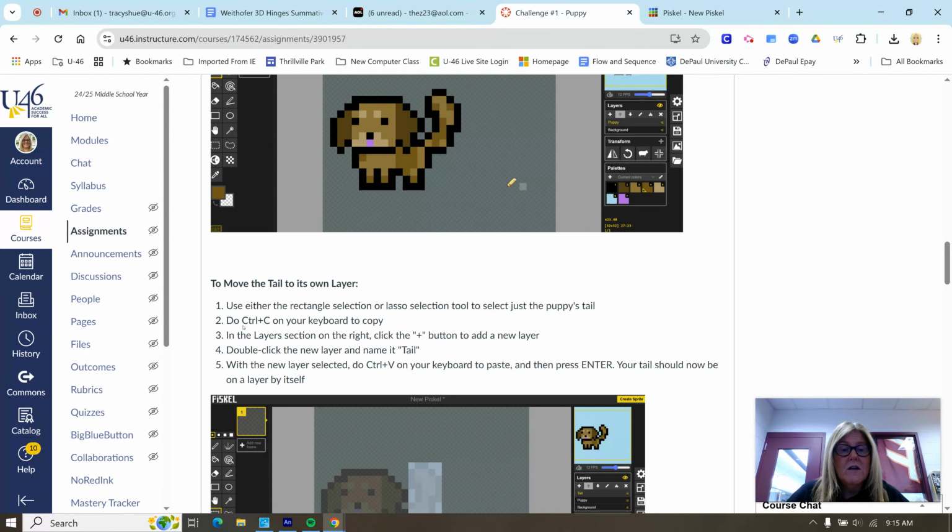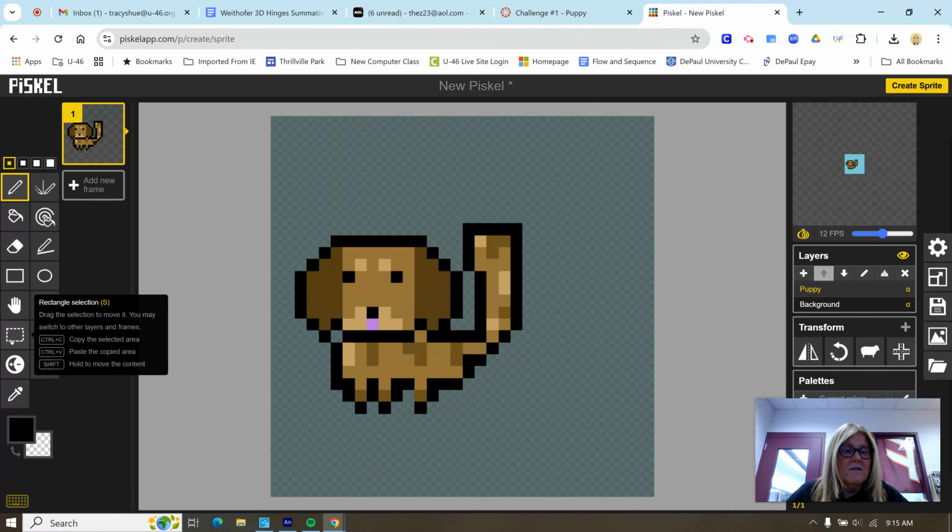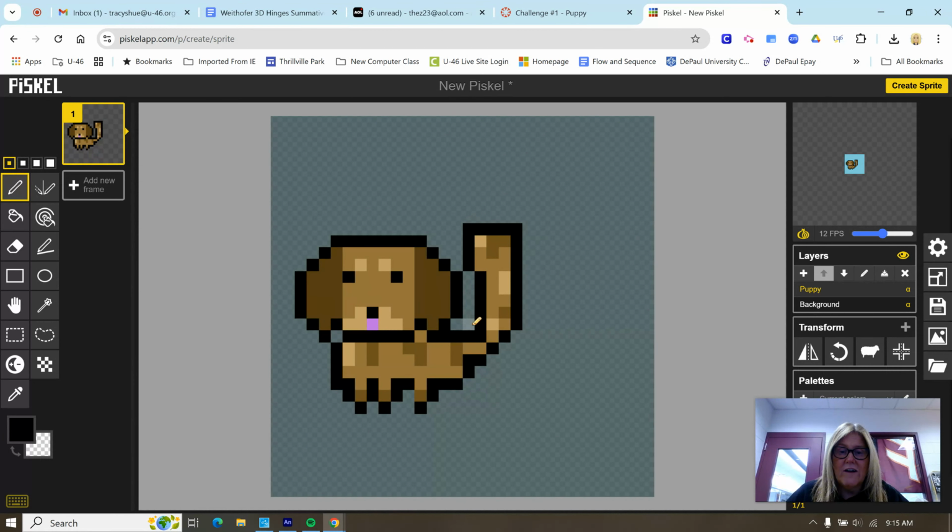We're going to use either the rectangle or lasso selection tool on the puppy's tail, and we're going to copy and paste. So either the rectangle, if you can just do a nice rectangle around the tail, or if not, you're going to have to use the lasso and kind of lasso around what your selection is going to be. But I'm going to use the rectangle for mine, and I'm just going to hold this down, and select the tail. Okay, so just that blue part is selected.